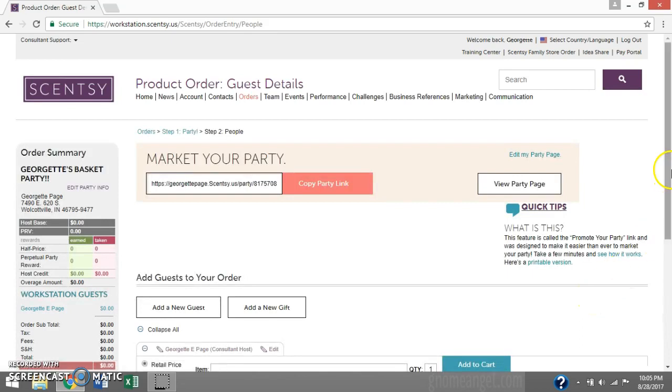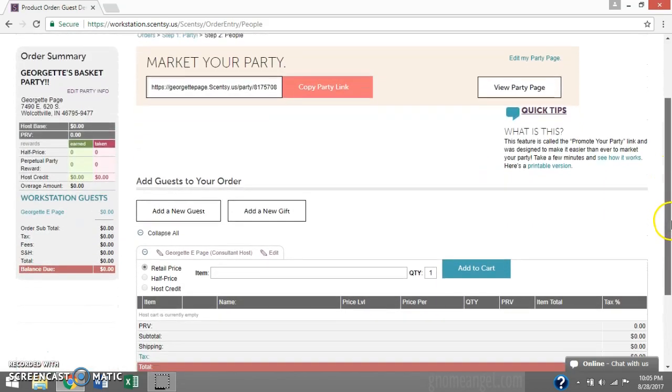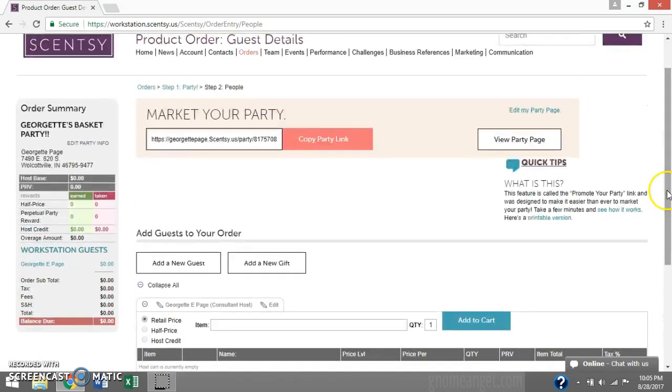So we're going to go ahead and build the party page. And then this is what your page is going to look like. So if you need to get the link to your host, you're going to click on this copy party link, and then you can copy and paste that into a Facebook Messenger, or even if you're doing it from your phone, you can send it through a text message. I've done that a lot.